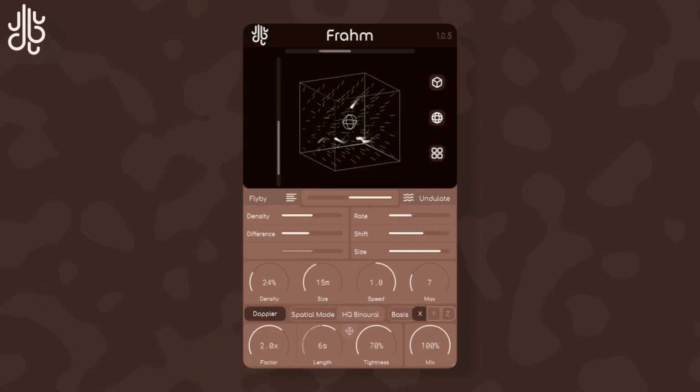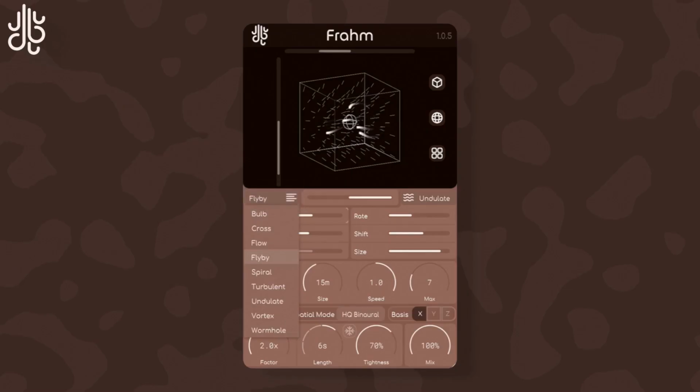The primary functions that you will be adjusting are the force field selectors and their parameters. There is one on the left and another on the right. Clicking on the button on top opens up a drop-down, which lets you select different algorithms that can be used. We will have another video that goes over all of the available algorithms and their parameters, but for now let's just use undulate and flyby.